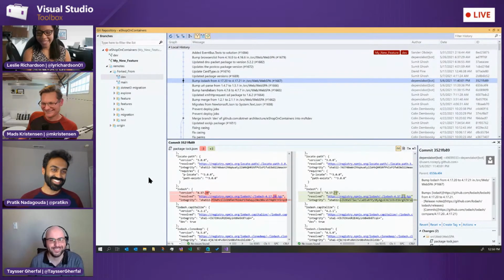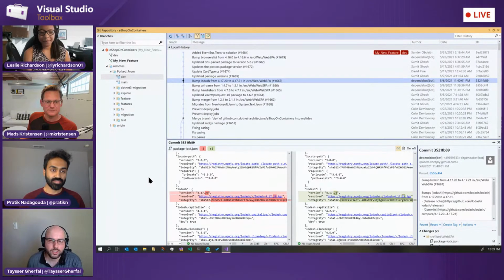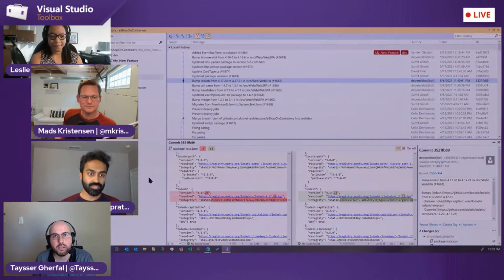Good hype. And also, what about interactive commits? Does this support it? That's a great question. Actually, this is one of the first new features that we will introduce in Visual Studio 2022. It might not come in 17.0. We'll see how far we'll be able to get, but we are thinking that it's possibly going to be a part of 17.0 or 17.1. But yes, the ability to stage specific lines of code from the editor, that is something that we are actively working on, and we are making progress there.